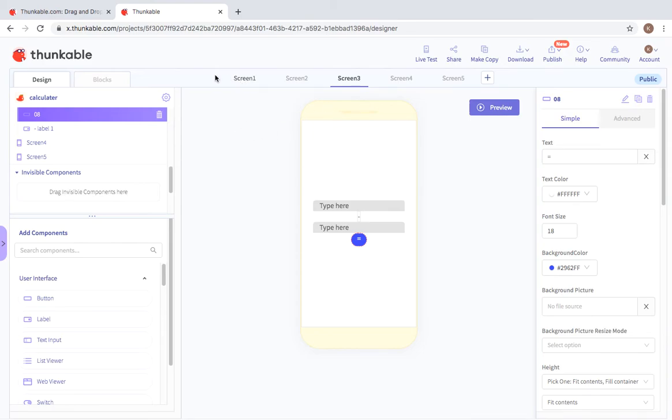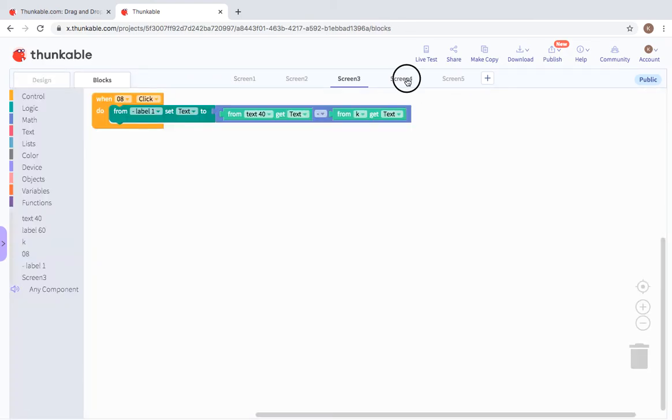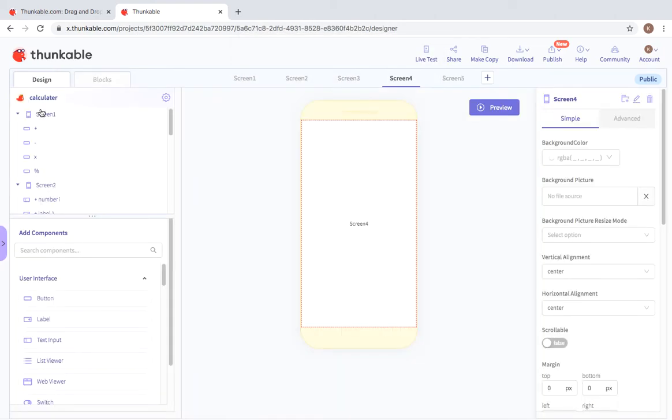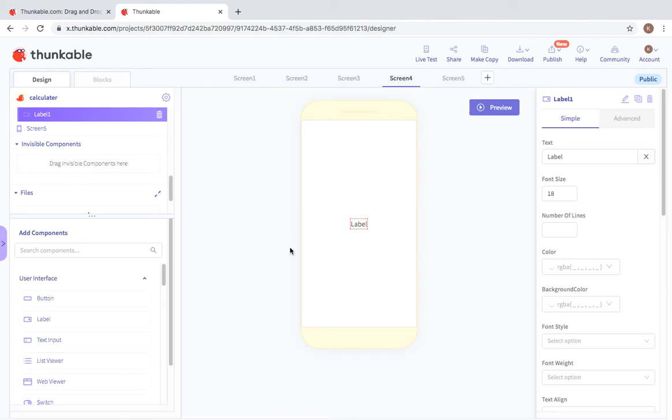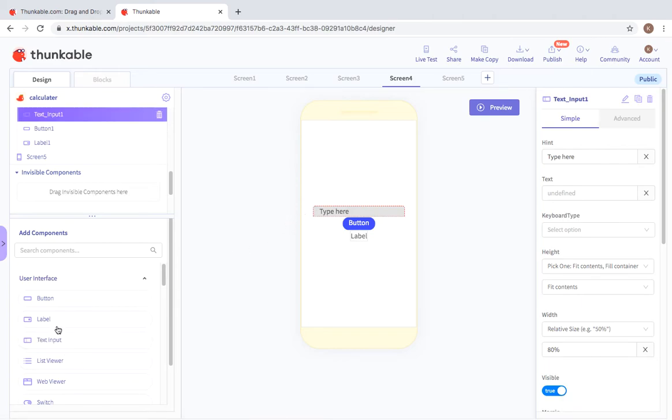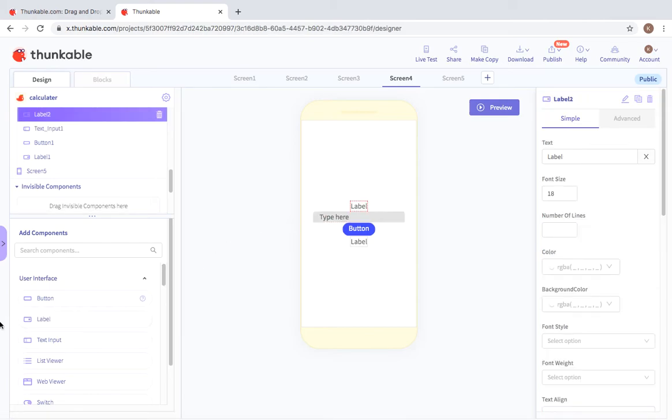Now I'll make the multiplication section. Go on designs. I'll take a label, button, text input, label under text input.